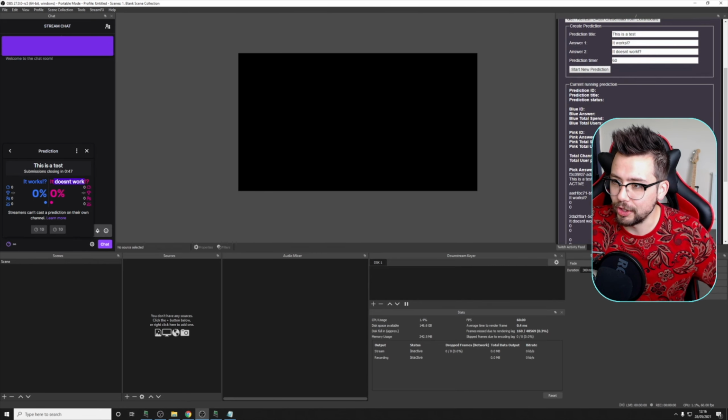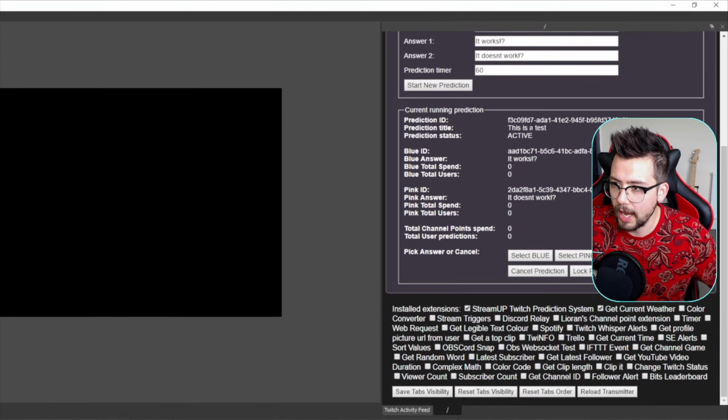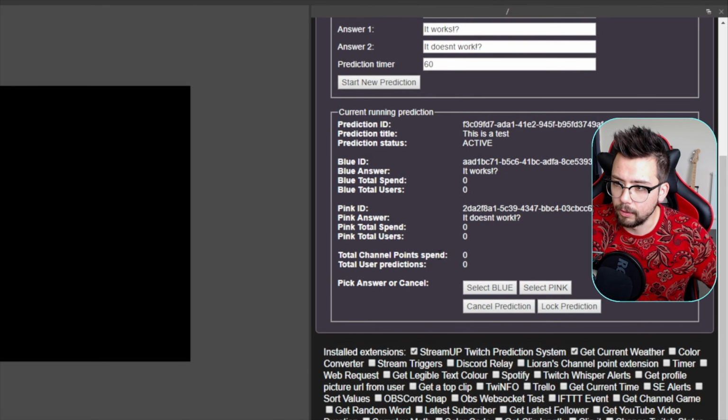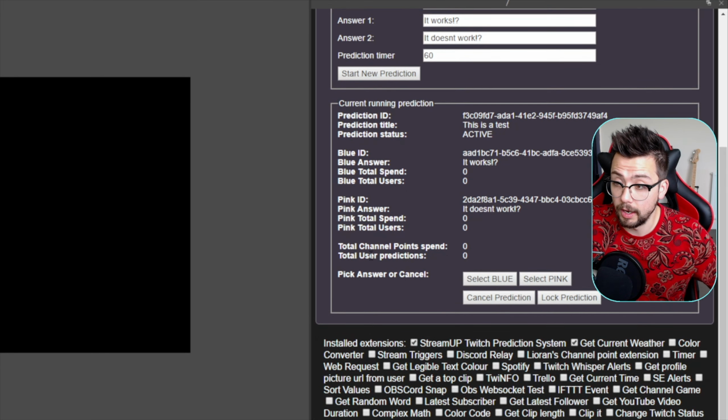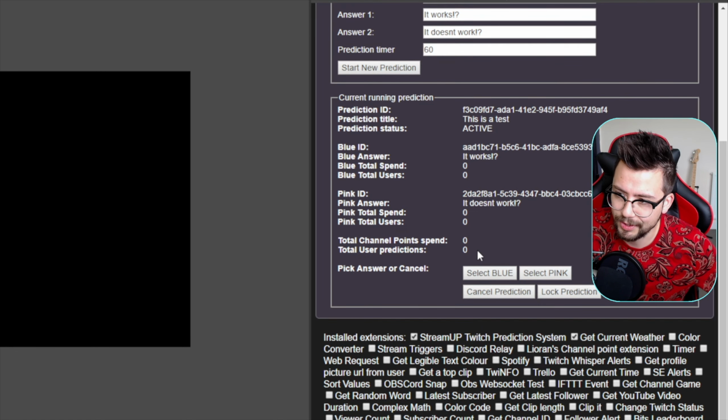We get all the information inside the transmitter as well, which is so useful. We can see the prediction ID if we need to. We've got the prediction title, the status of it, whether or not it's running. We've got the blue ID, so the blue answer, which was "It works." You can see there total channel points, total users. We've got the same for the pink, and also the total channel points in total, the total user predictions as well, just there.